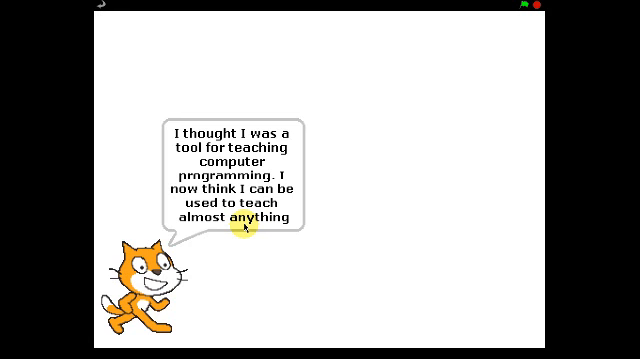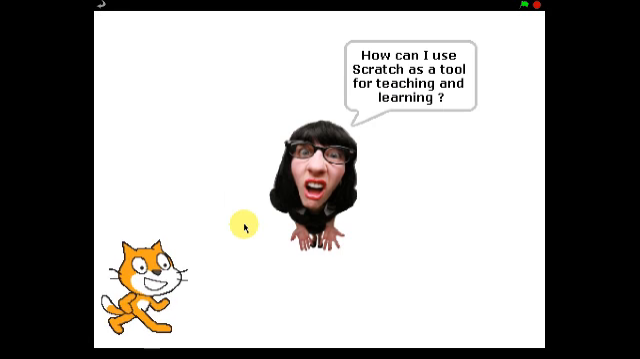I thought Scratch was a tool for teaching computer programming. I now think it can be used to teach almost anything. How can I use Scratch as a tool for teaching and learning?